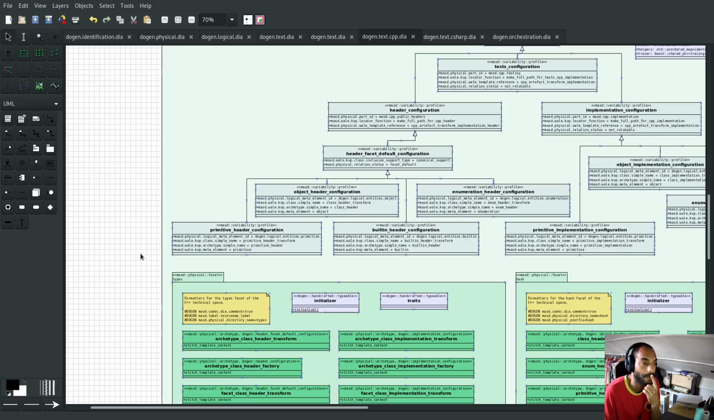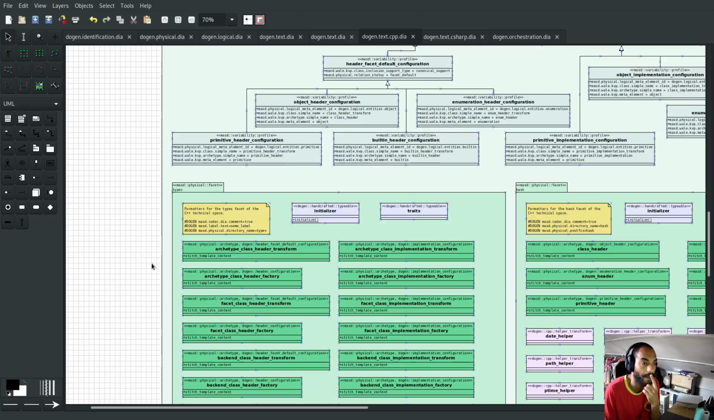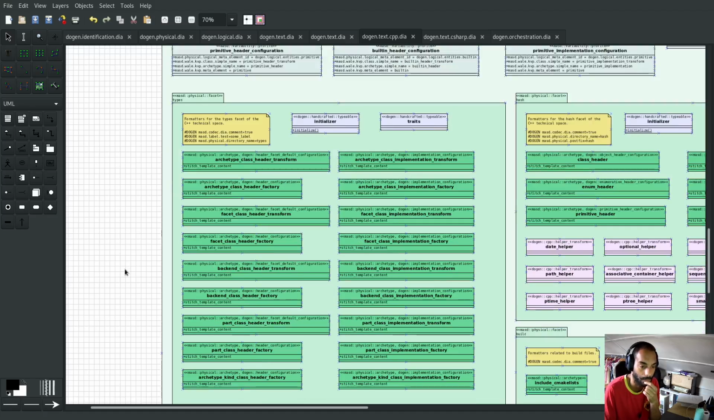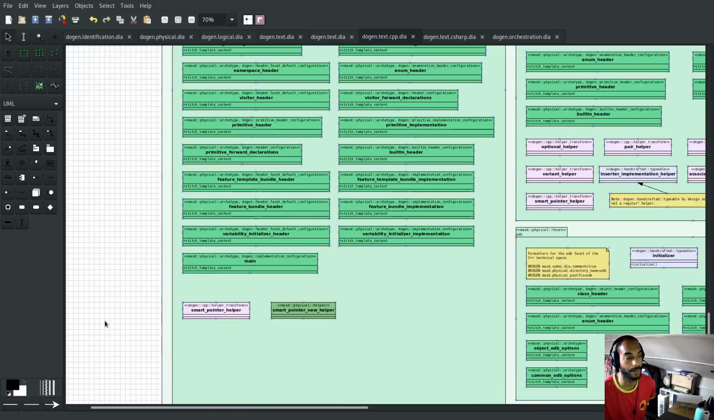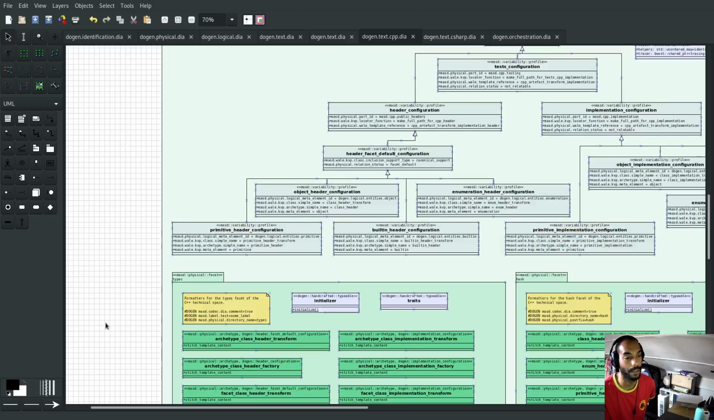Right, so the problem with this is that a helper can't have a meta element ID, because a helper can bind to multiple archetypes. To be fair, they're probably always going to be one archetype, which is always going to be the object, but it could be primitive, for example. So you could have that same helper being used for primitive, which means that it's not possible to bind to a meta element ID.